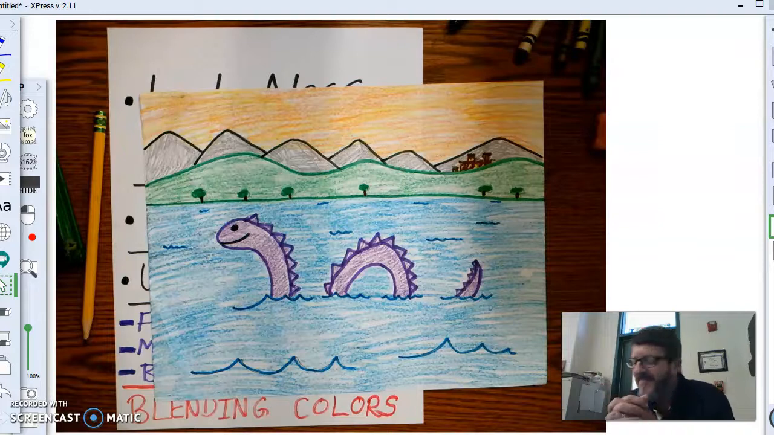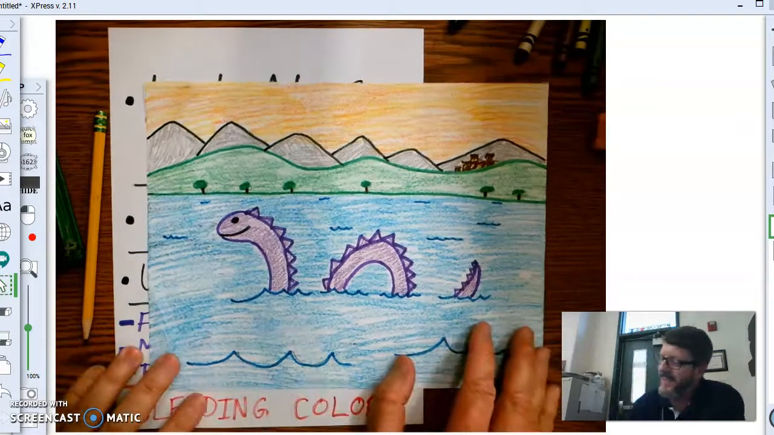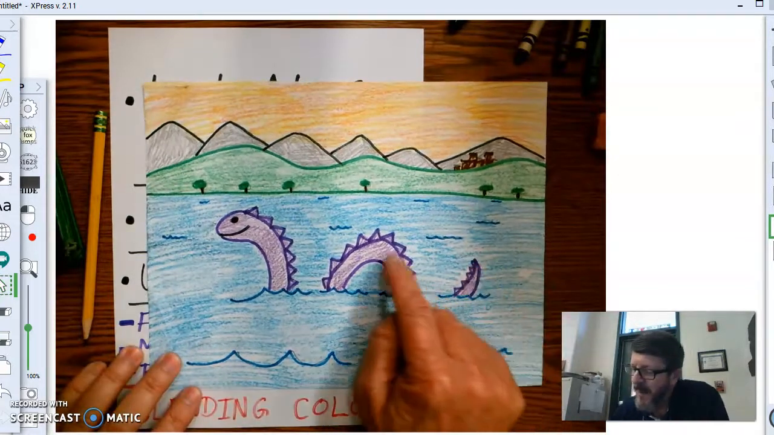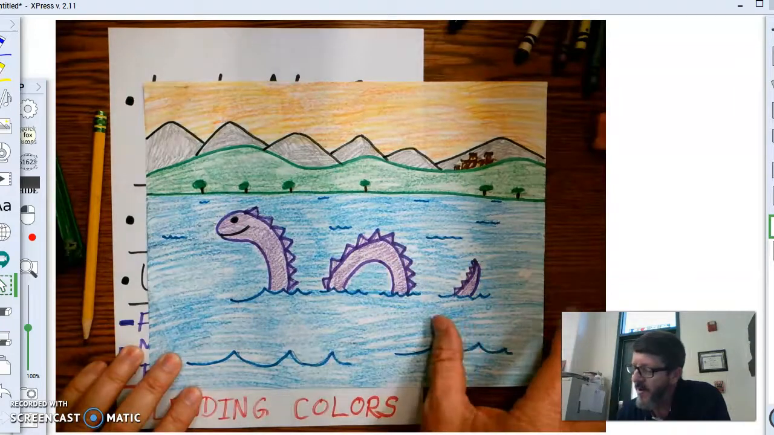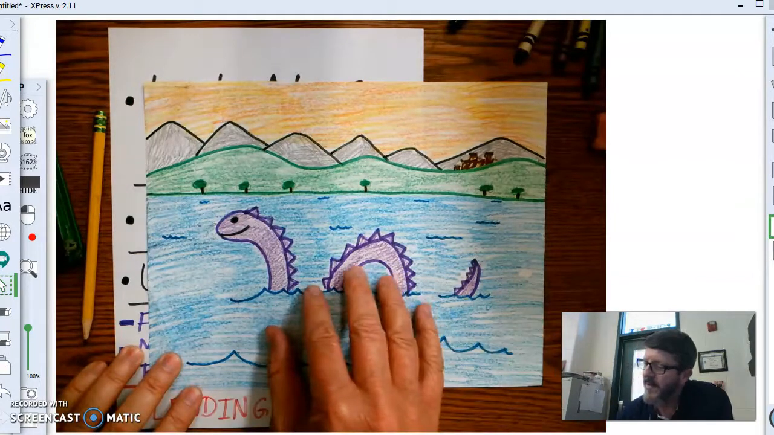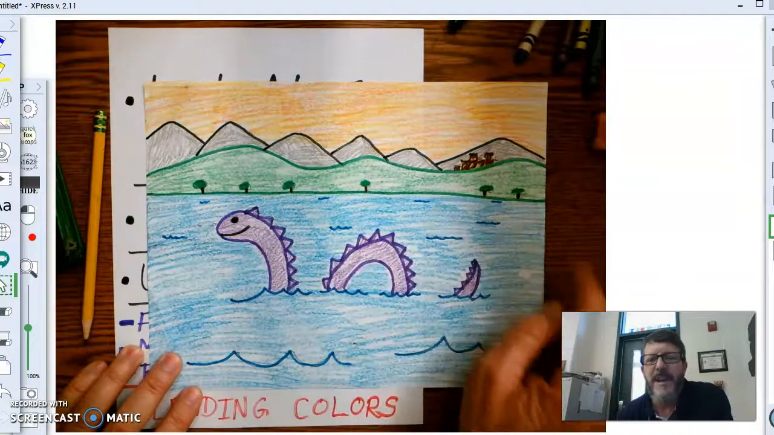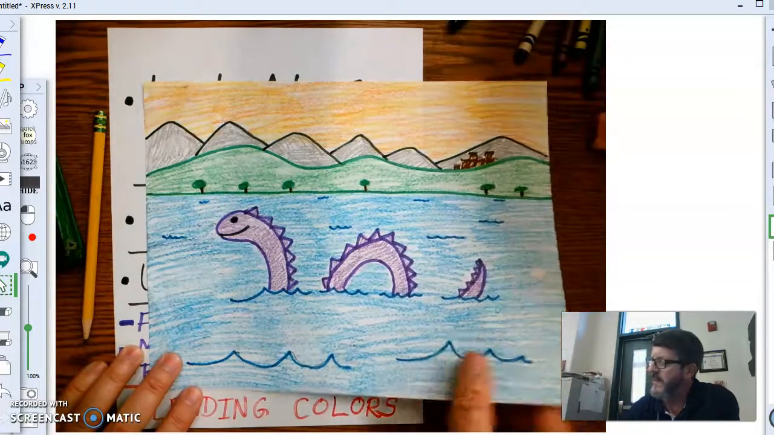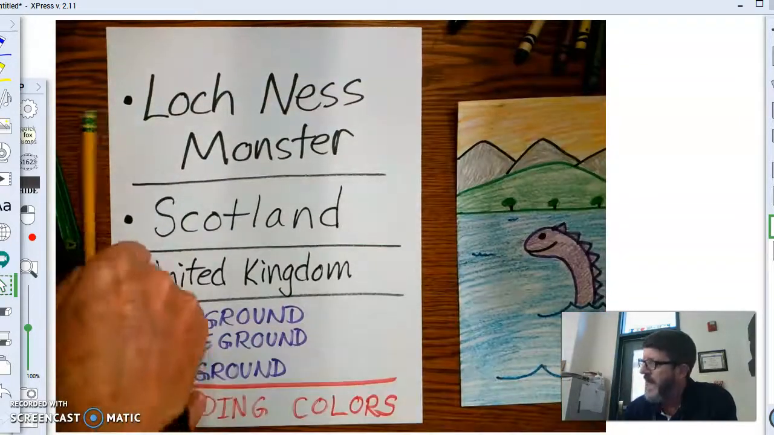Alright, let's begin. This project is the Loch Ness Monster project. And you can see the Loch Ness Monster inside the water there, here in the foreground, and way off in the background you see a little castle. Well, let's talk a little bit about what you're going to have in this picture.